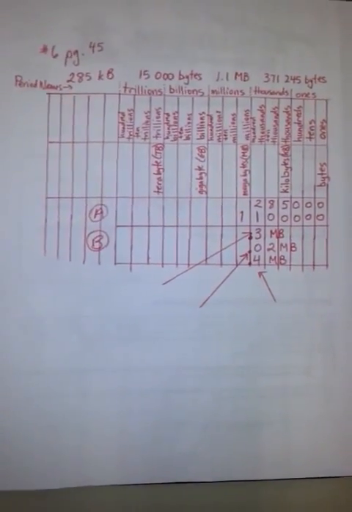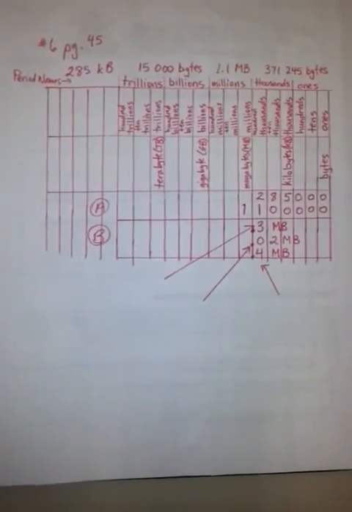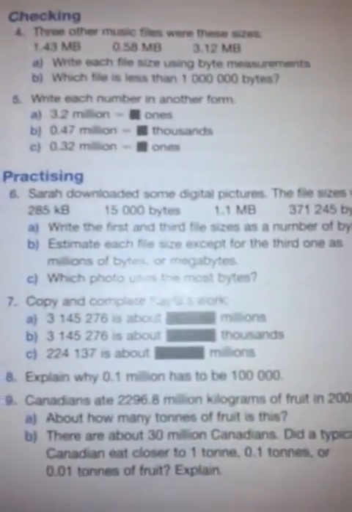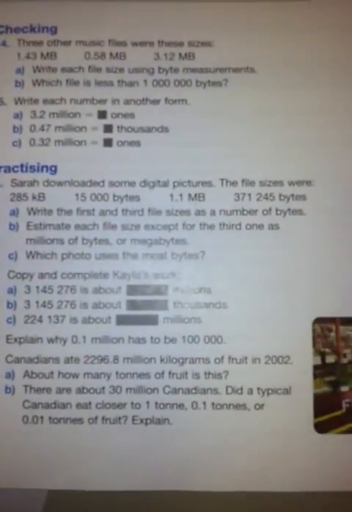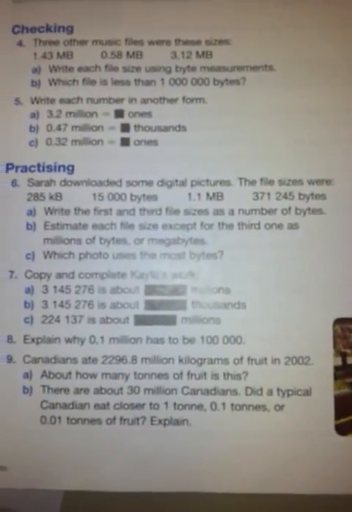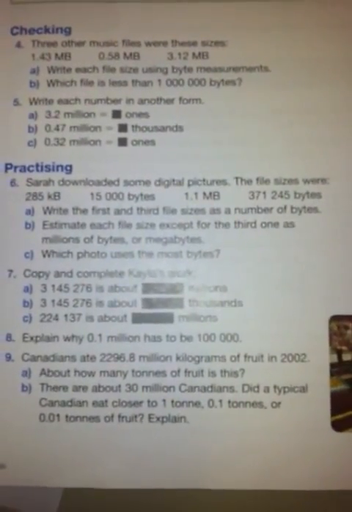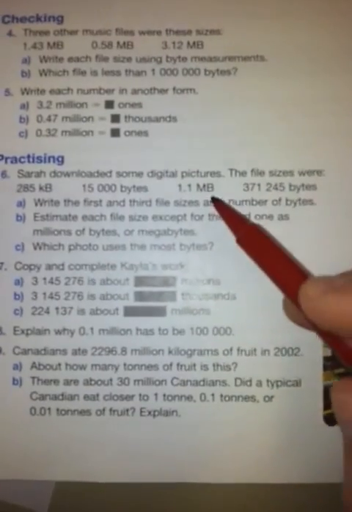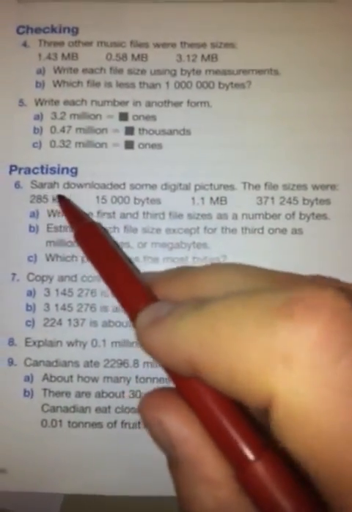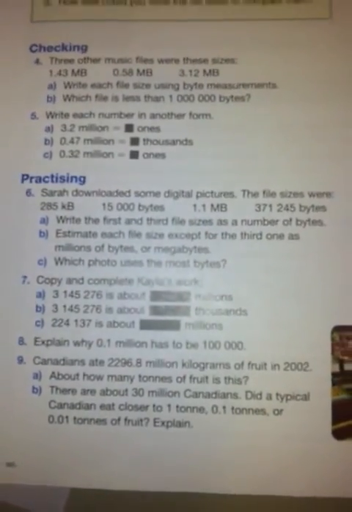So for question 6, page 45, part B. Part B says, estimate each file size except for the third one as millions of bytes or megabytes. So we're going to ignore the 1.1 megabyte and just try and estimate the first, second, and fourth numbers in megabytes. So the first, second, and fourth numbers.